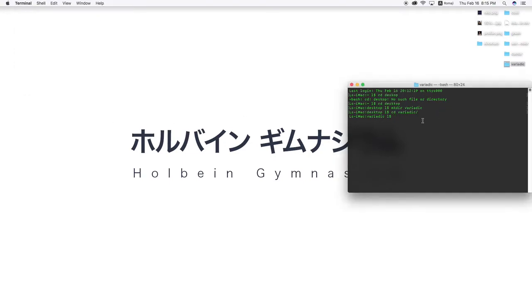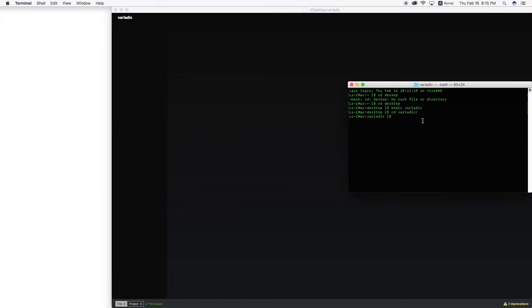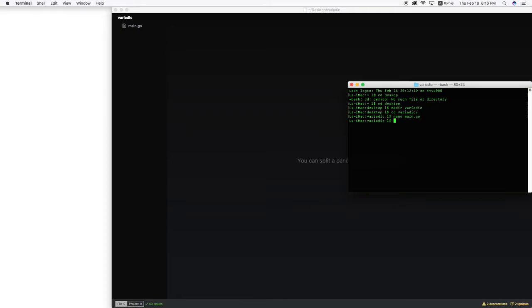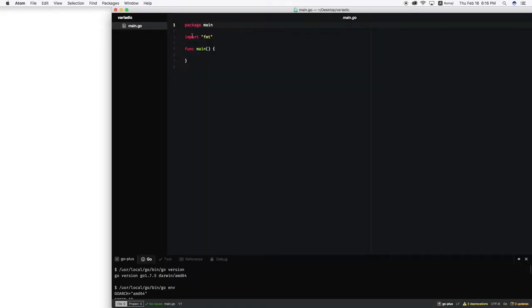What we're gonna need is a main.go file. It's gonna be package main, because you need that. And we're gonna import fmt, so format, because that's what we need in order to print stuff. And also we are in need of the main function, and then we're done with the basic things we need. And now we can actually start off by writing some code.